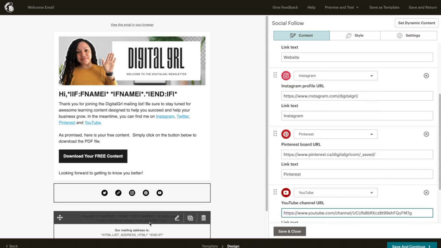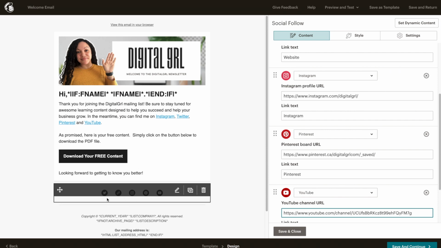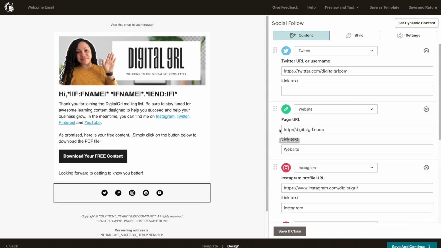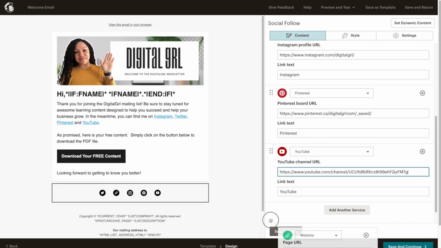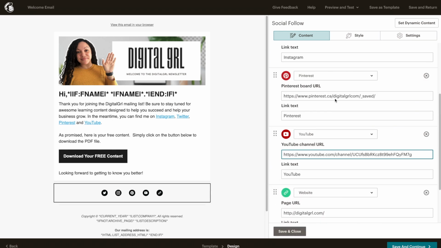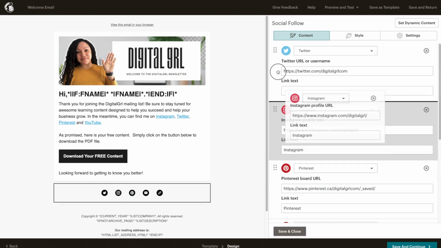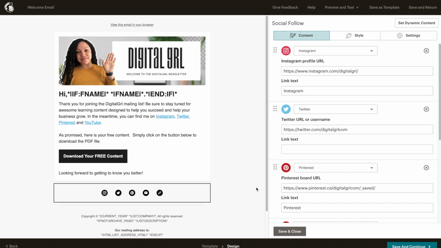Now you'll notice that the icons are kind of in a funny order. So for example, it's Twitter followed by website and then 3 other social media profiles. So to change the order, simply drag them around on the right-hand side of your screen. And once you're done, click on Save and Close.